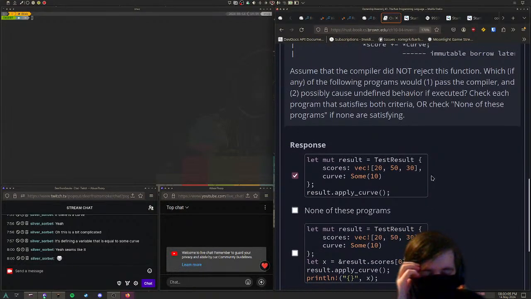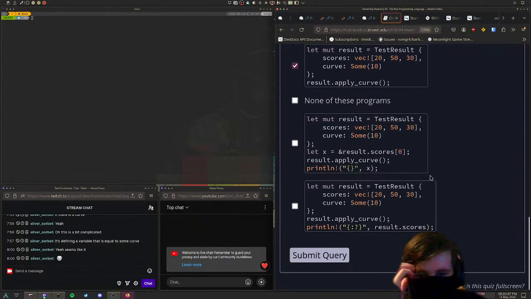Memory-wise, that wouldn't change any memory. Right here we have the same thing. Afterwards, we let x equal a reference to the result, score is 0. Result.apply curve. And then print x. Right, so that'll equal 20, which will change to 30.